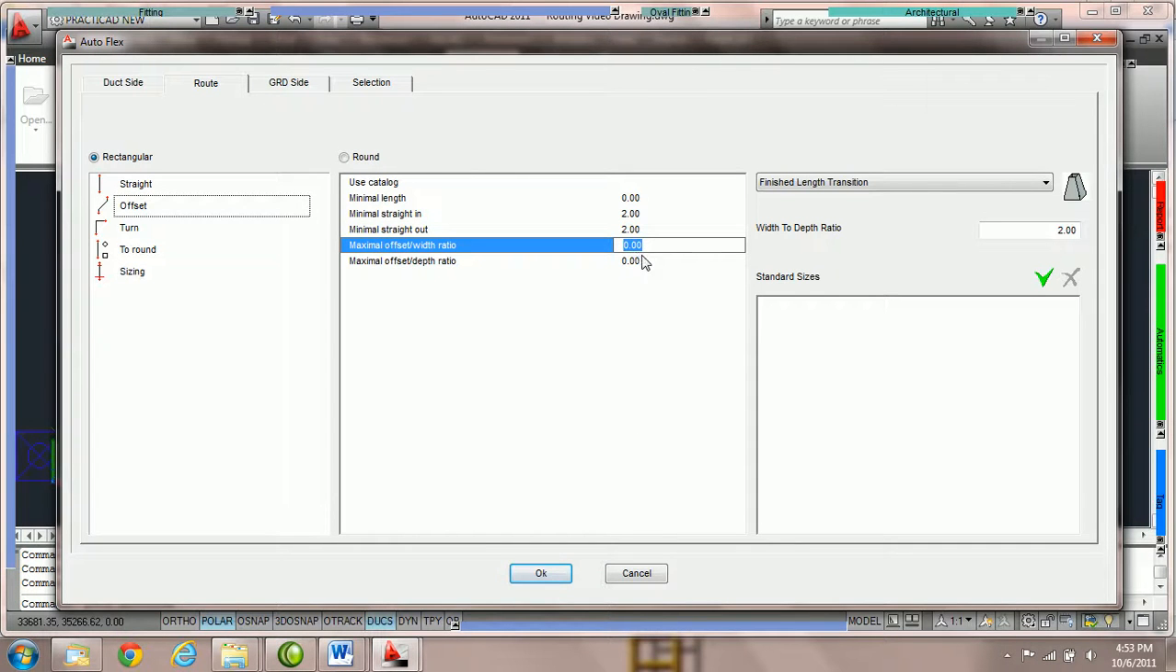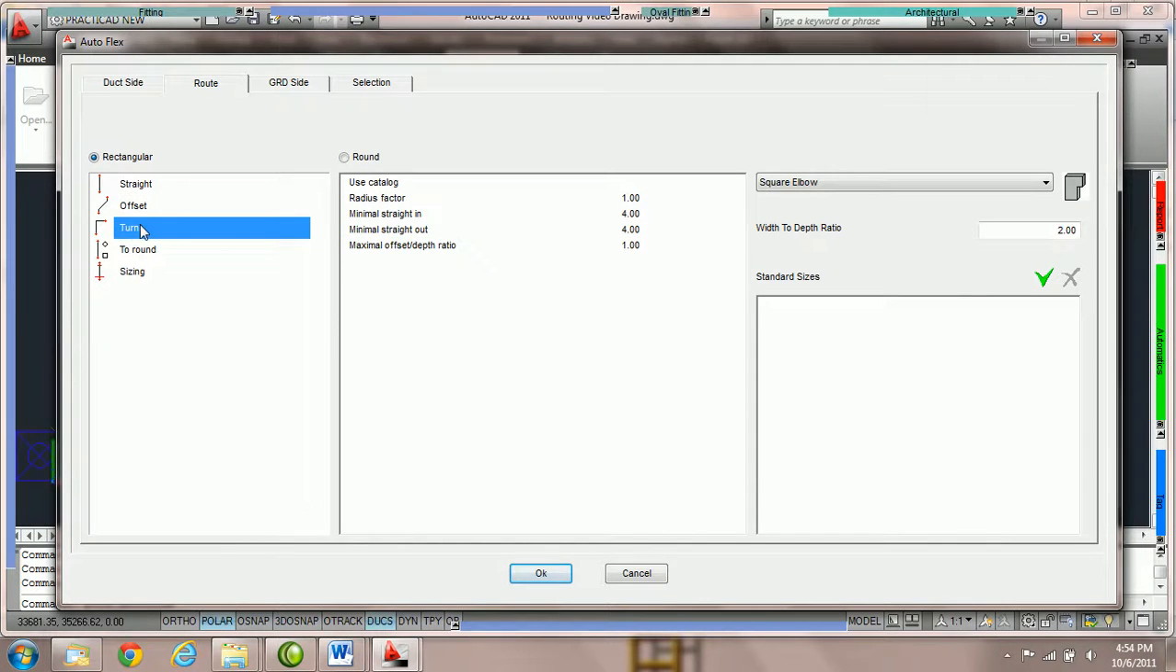Now we've got maximal offset to width ratio, and maximal offset to depth ratio. There are separate tutorials that teach you exactly how these parameters work, and I highly recommend taking a look at them. Basically, if these parameters are set to 0, PractiCAD will be unable to offset any fittings. In other words, if you set these values to 0, you will never get a choice selected for offset. PractiCAD will always try to route a turn instead. Quite often we keep these at 0 in this particular section.